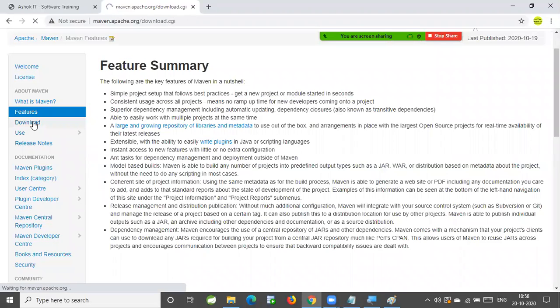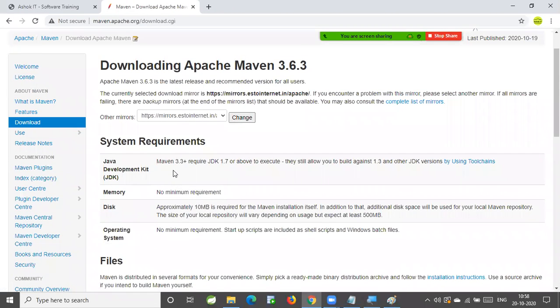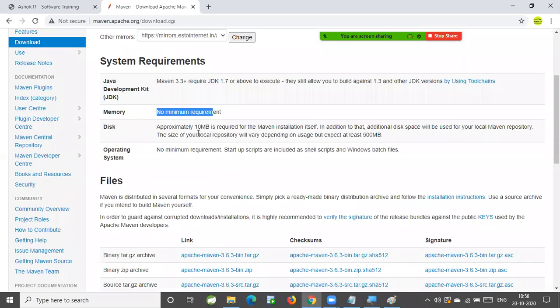Next one, setup, download. So you can download Maven. If you want to work with Maven 3.x version, JDK 1.7 or above is required. They still allow you to build against 1.3 and other JDK versions by using toolchains. Right? Memory, no minimum requirement. 10 MB of disk space is required. Operating system, no minimum requirement. Startup scripts are included as shell scripts and Windows batch files. So it supports both Linux operating system and Windows operating system.